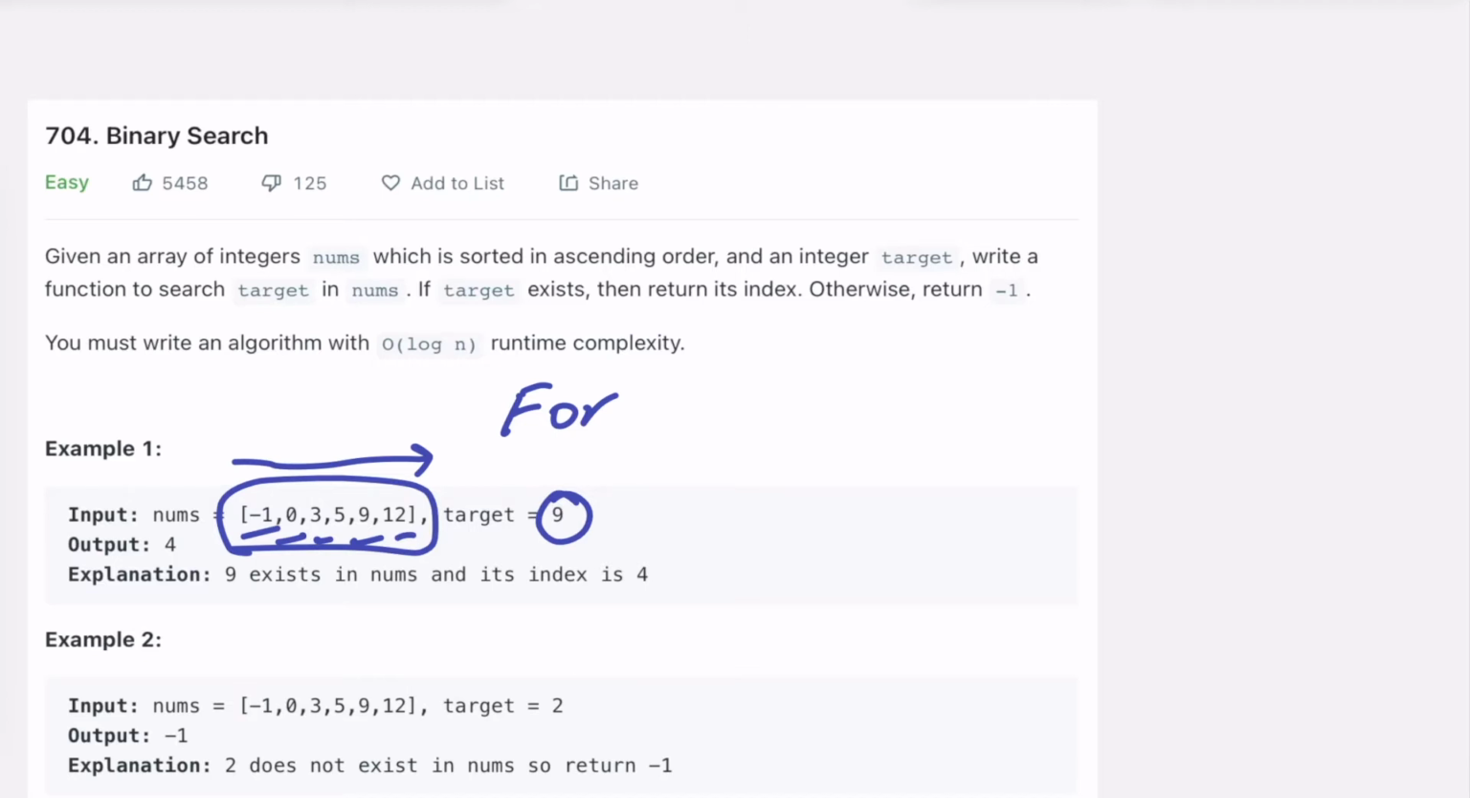Also, this question asks us to return the index of the target. For example, now we are looking for the 9 here as a target, but the question asks us to just return the index number of the target. The target is 9 here and the index of the 9 is 4. So we are going to return 4 as the answer.